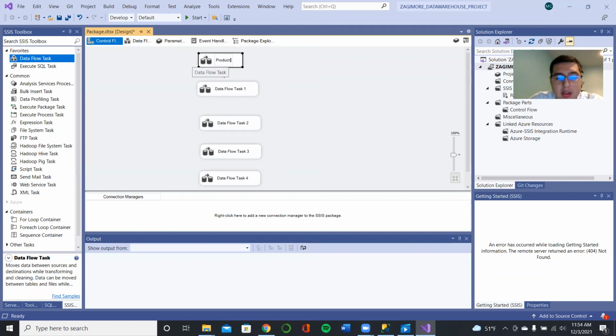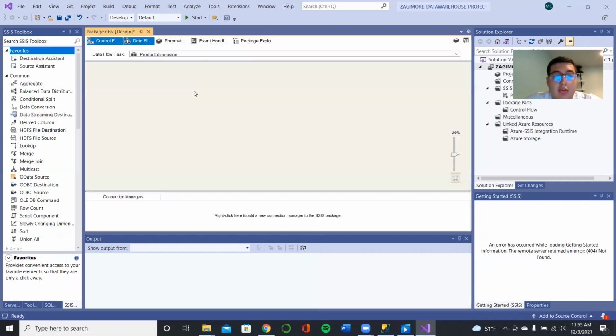We're going to go ahead and rename all this so we can keep organized. So product dimension, calendar dimension, customer dimension, and store. And lastly, our sales fact table. So we're going to go into our first data flow.